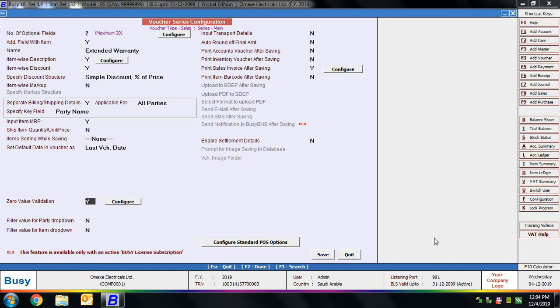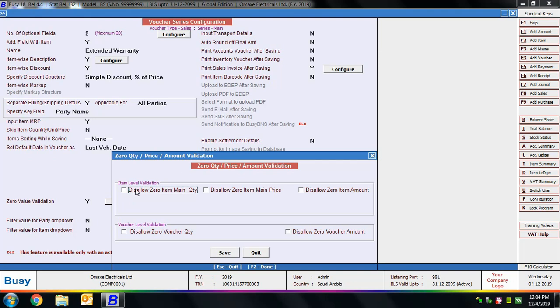Next is zero value validation. If you specify yes in this data field, then you can configure which zero values you want to disallow at the time of voucher entry. There are two levels of validation: item level validation and voucher level validation. In the item level validation, you can disallow zero item quantity, disallow zero item price, or disallow zero item amount. And at the voucher level validation, you can specify disallow zero voucher quantity and disallow zero voucher amount. That is, voucher amount or voucher quantity cannot be zero, otherwise the voucher cannot be saved.